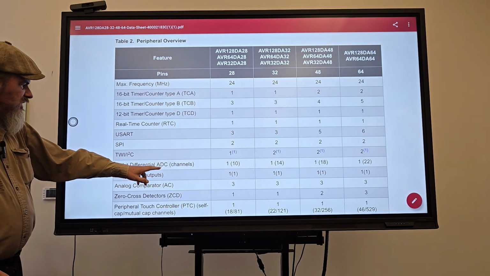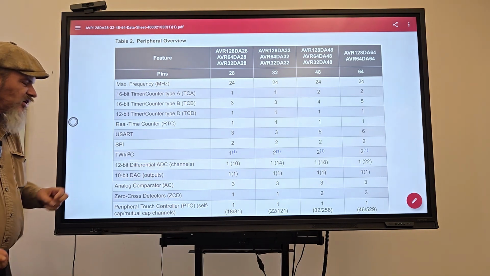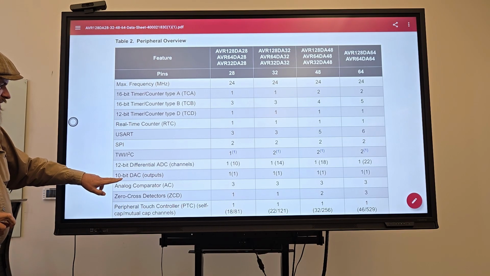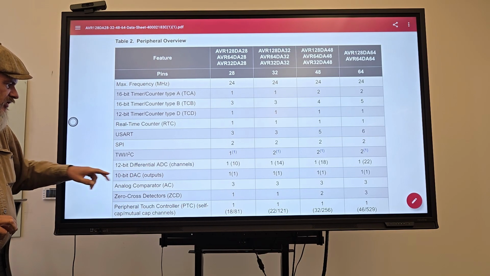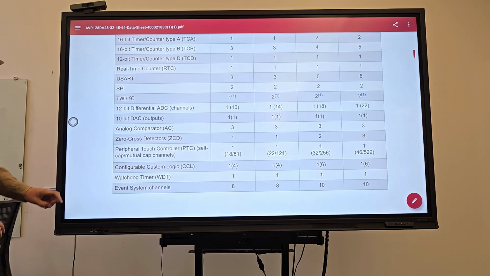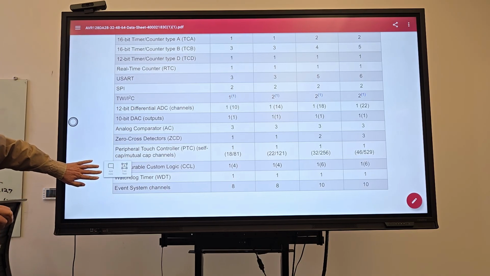12-bit differential ADC. ADC stands for analog to digital converter. It can take an analog signal and convert it into numbers for you, with 12-bit resolution. 10-bit digital to analog converter, so it can output an analog signal with 10 bits of resolution. Analog comparator, zero cross detectors, peripheral touch controller, custom logic, watchdog timer, various other things that we're not going to worry about.